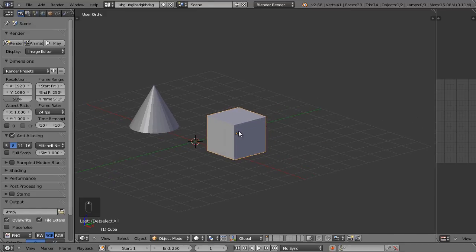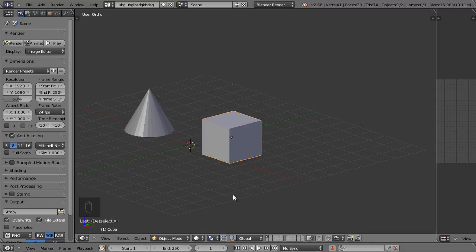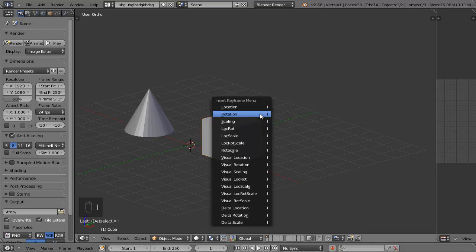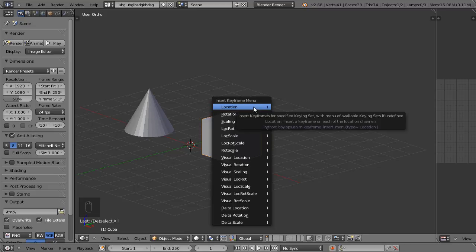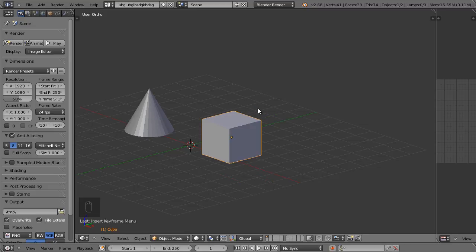So I have this cube selected, and I'm at frame 1. To insert a keyframe, press the I key, and you have a whole list of choices here. Select Location. So we just recorded this cube's location at frame 1.